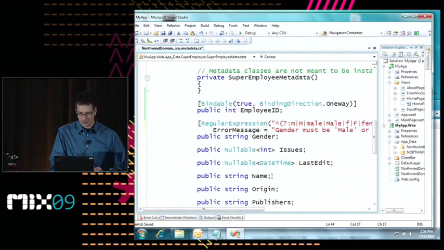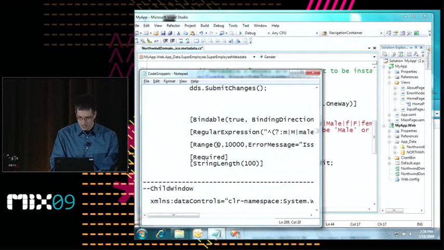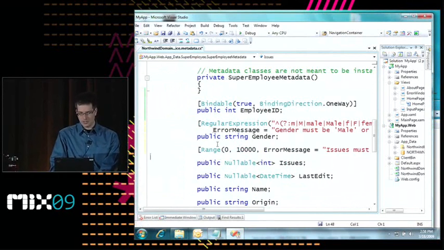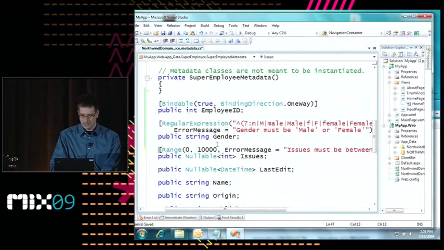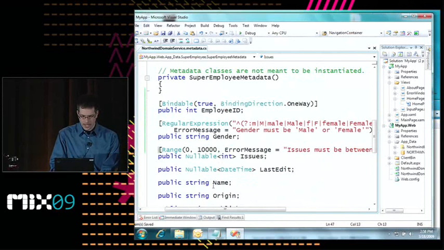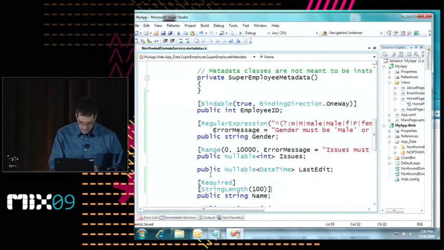You can put in any regular expression in there, and then I have a custom error message. And then range is another one we have. So maybe there's some business rule we have that issue has to be within some range. And then on name, let's go ahead and set up, make this guy required and make him have a length.